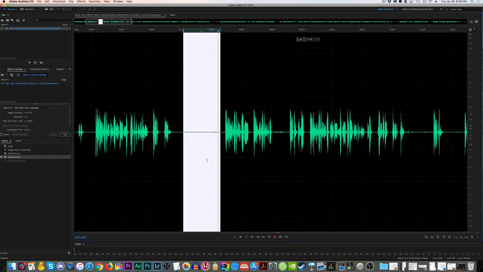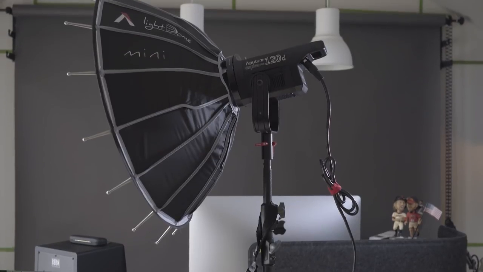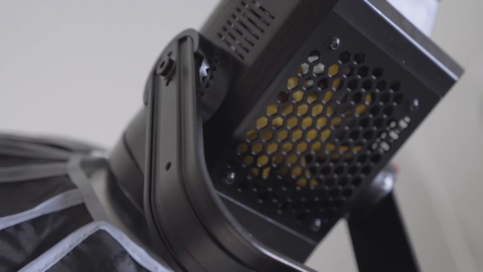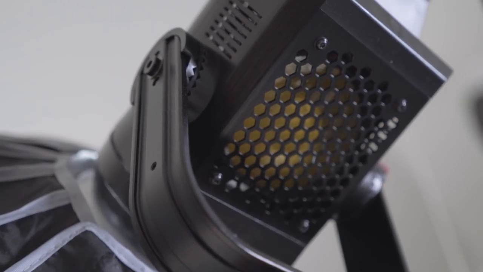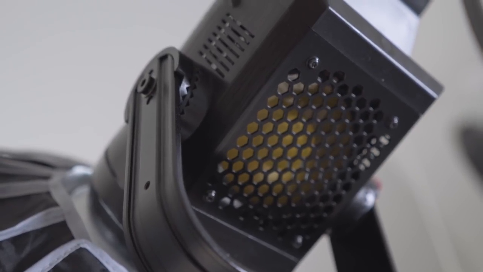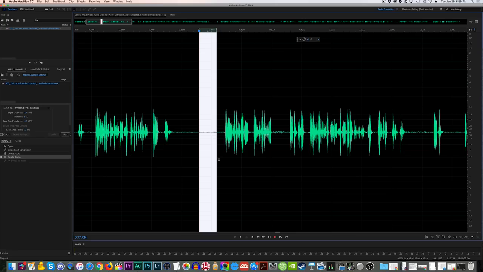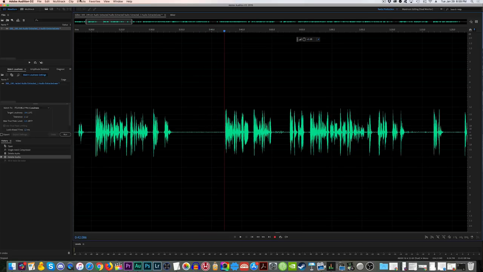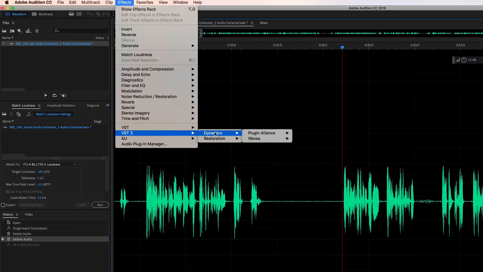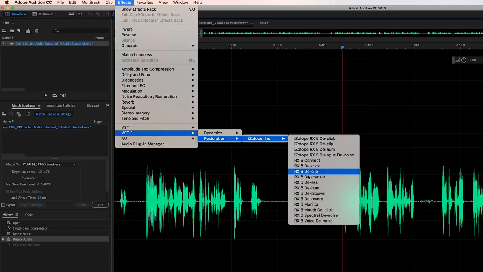Here, as I mentioned, there was a fan in the light, and it was really close to me. So I'm thinking that's where most of this noise floor is coming from. So I want to reduce that as much as possible without degrading too much my actual dialogue. So to do this using iZotope, I will come up to my effects. I will toggle over to Restoration, iZotope, and RX Voice DeNoise.